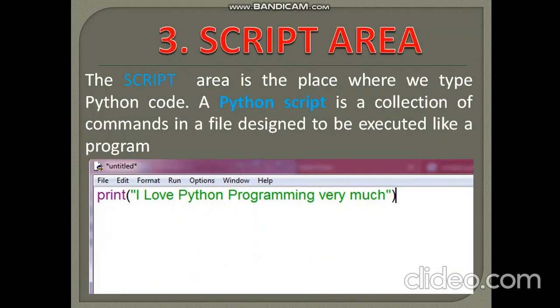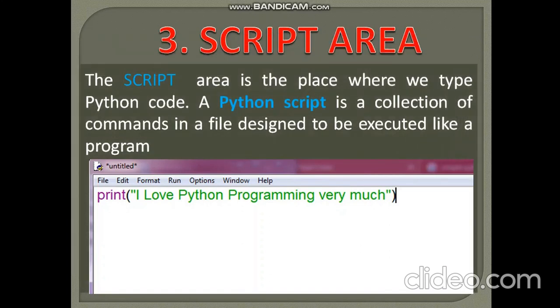Now the third is script area. Dear students, the script area is the place where we type the Python code. A Python script is a collection of commands in a file designed to be executed like a program. For example, you can see from this picture, the white screen is the script area where I have typed a print statement: I love Python programming very much.